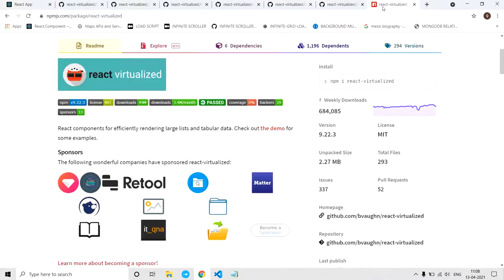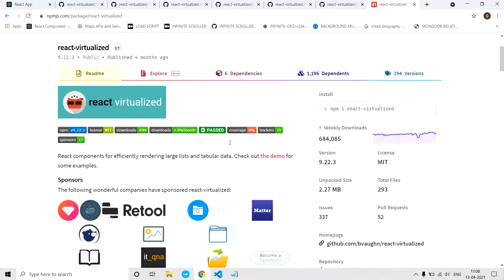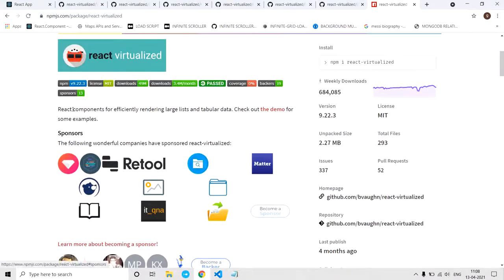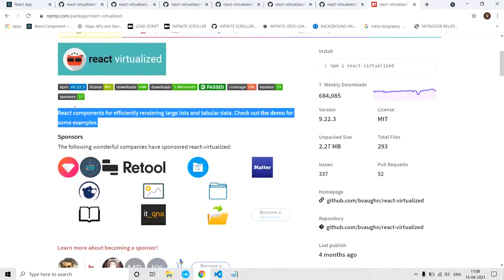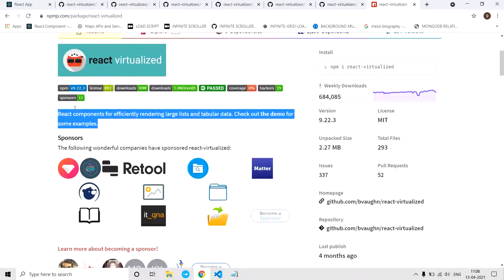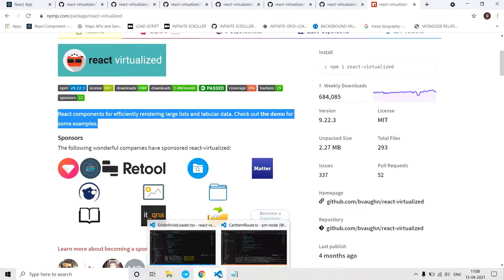So basically I will be using this React virtualized npm package. This is a widely used and more efficient package among all React Infinite scroll components, guys. There are many components, but they are not that efficient when compared to React virtualized, and React virtualized has the highest number of downloads when compared to the others. So I'm just going to use the components provided by this package to achieve this infinite scrolling.